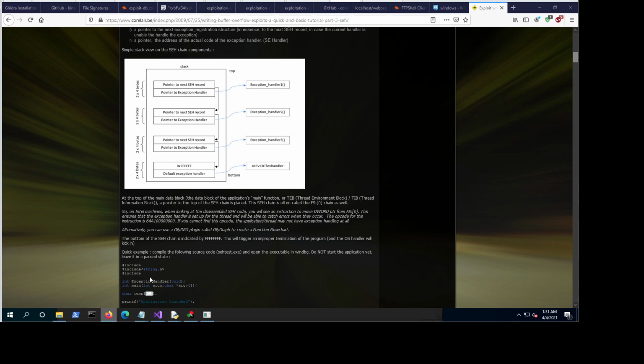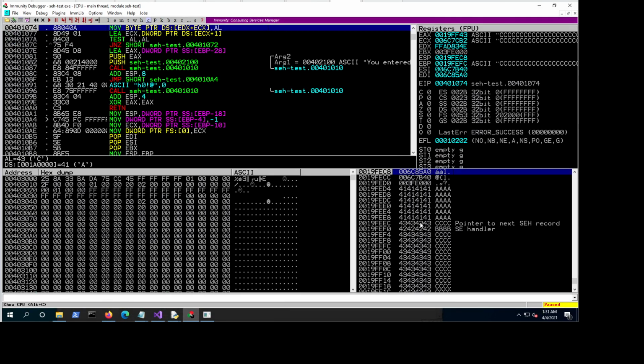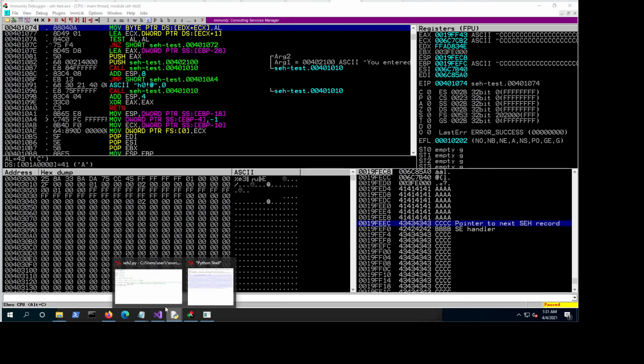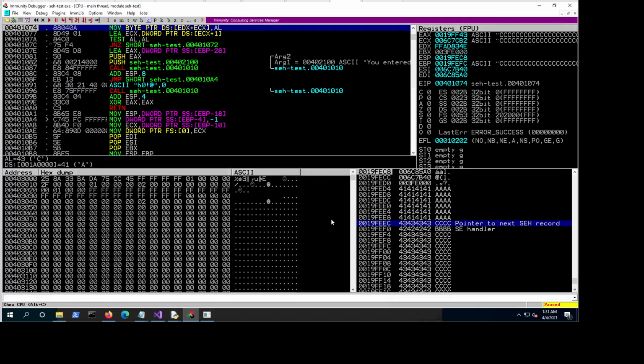So if we go back to the stack here and we can look at this. Again, see, the pointer to the next SEH got overwritten with the C's. And that's based on our payload here, what we are sending. C's are pointing to the next one. B's are pointing to the handler.